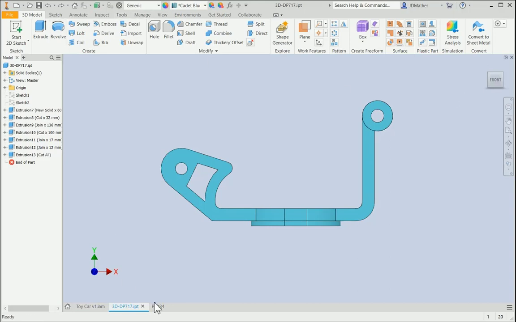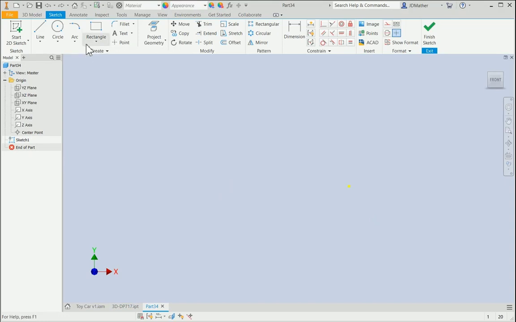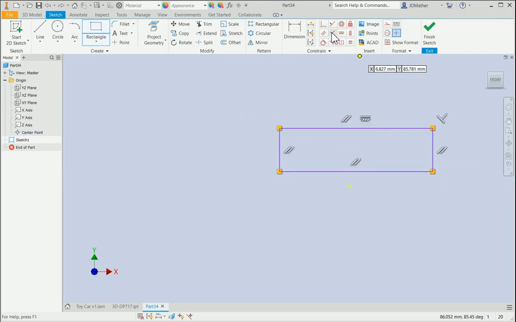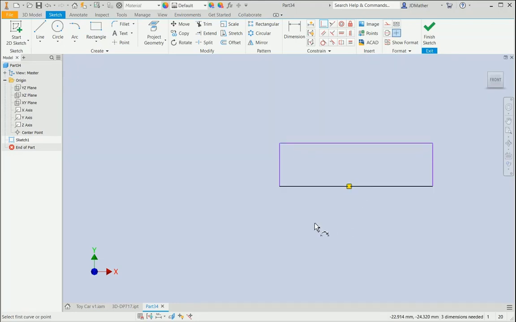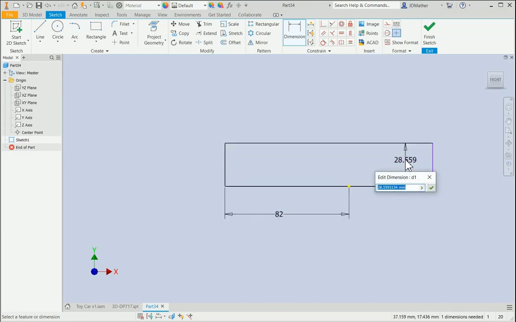I'll go to a new part file, and I'm going to start a new sketch on the XY plane, and I'll draw a rectangle above the origin, and I'll do coincident this line to the origin. I'll then dimension from the origin over to this point a distance of 82, and I'll dimension from here to here a distance of 12.